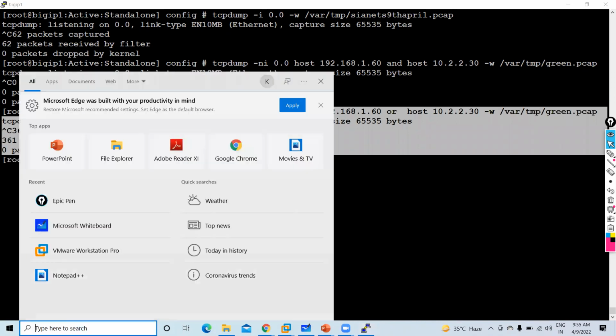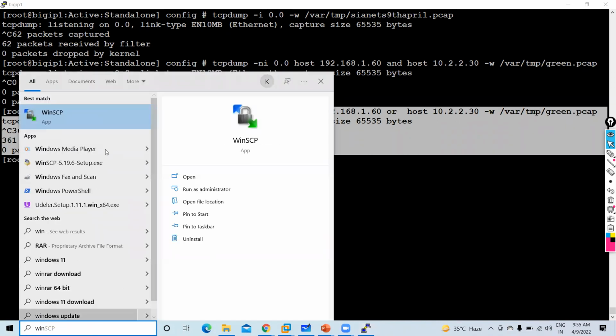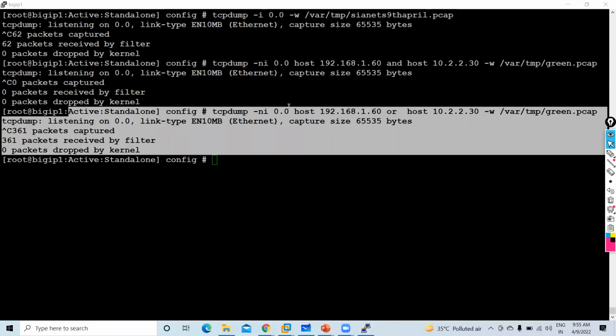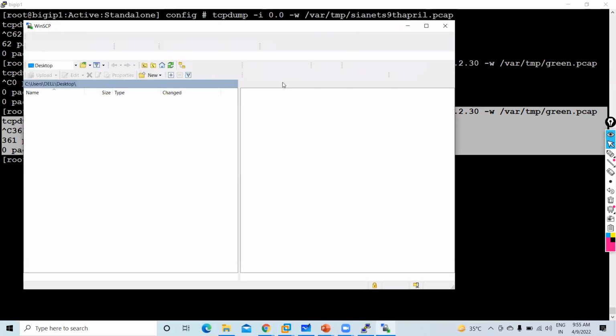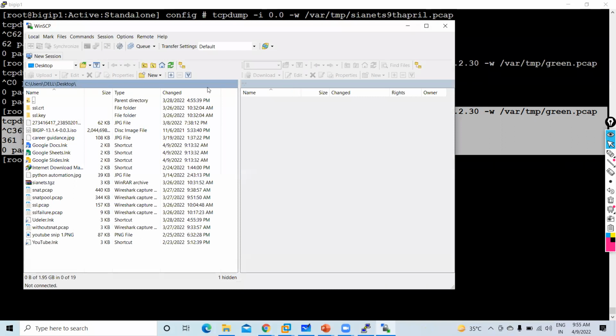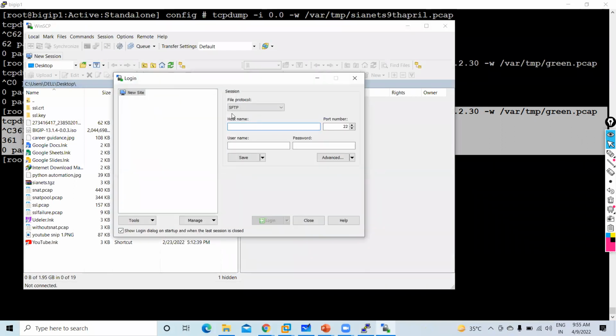Now how to open this? WinSCP. It will only capture between these two IPs, but I have a load balancing algorithm, right? In that case, I need to take care. 10.192.168.137.231.